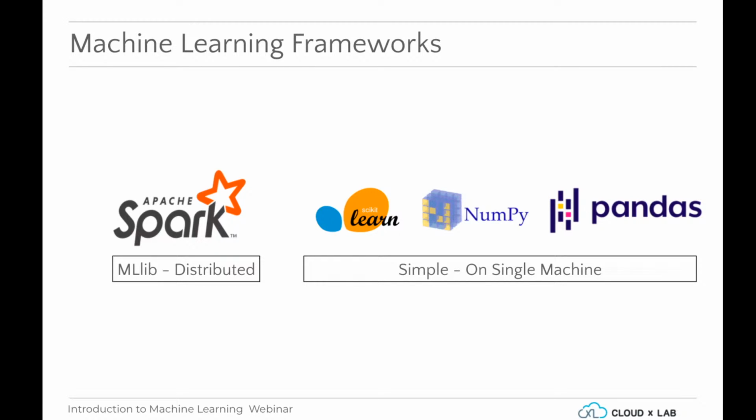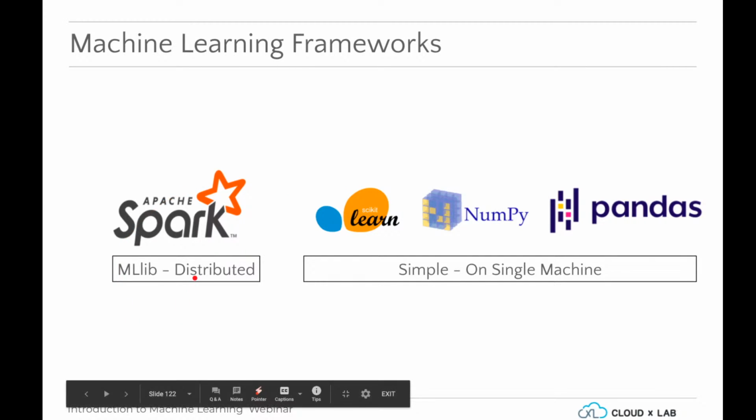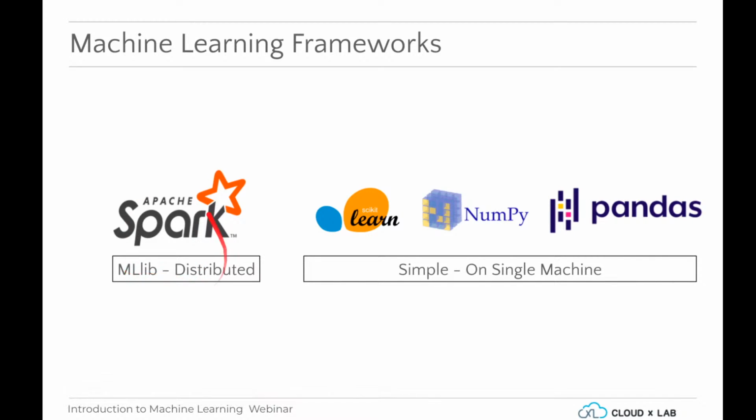There are also machine learning platforms. If you're interested in distributed machine learning, there's Apache Spark MLlib. If you're using simple machine learning on a single machine, you can use scikit-learn. These are all Python packages.